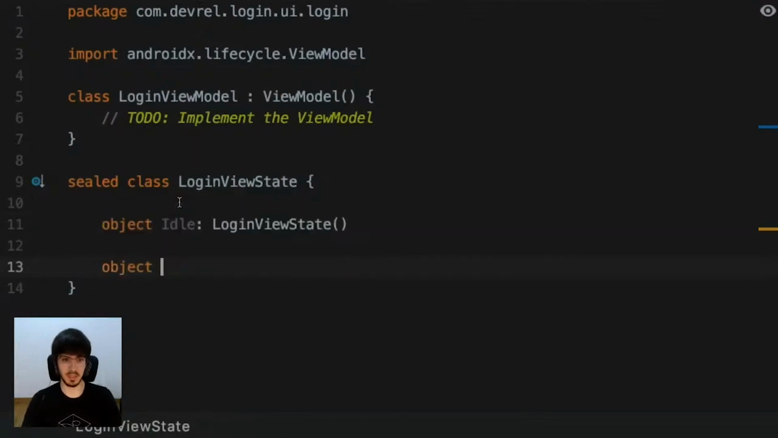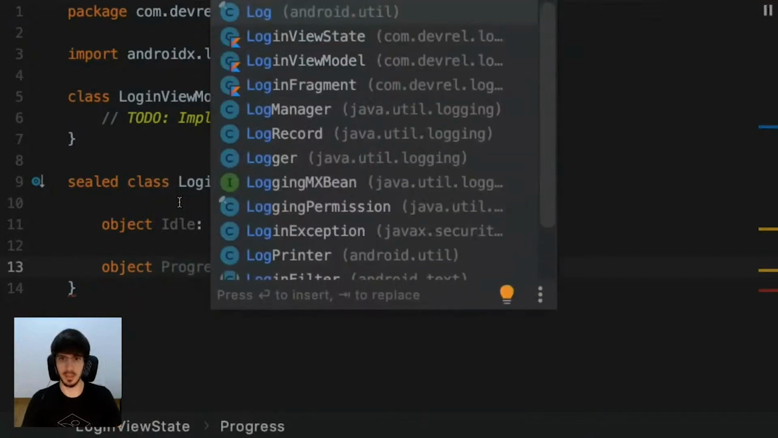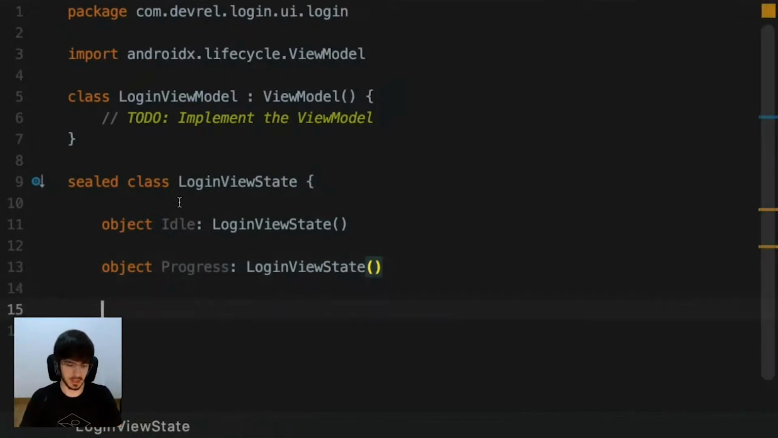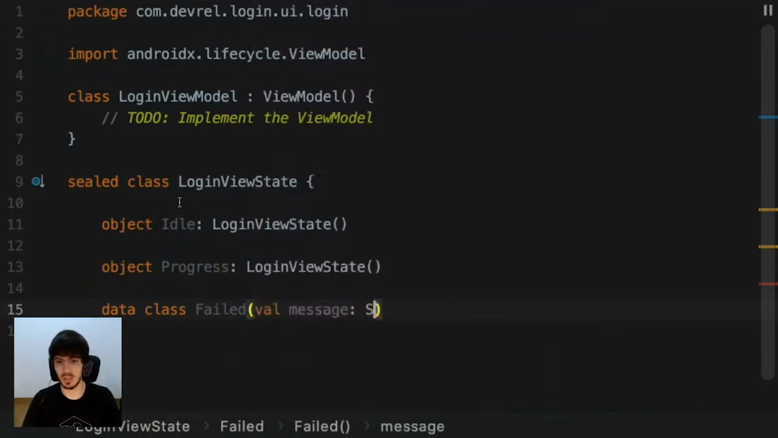Another state that we might be in is when the user inputs the email and the password, right? And we submit this to our backend, and we get into the progress state. So we are telling the view, hey, you're in the progress state. Then when this progress finishes, the flow can either have failed or it can have succeeded. So in case it failed, then we maybe want to show a message to the user.